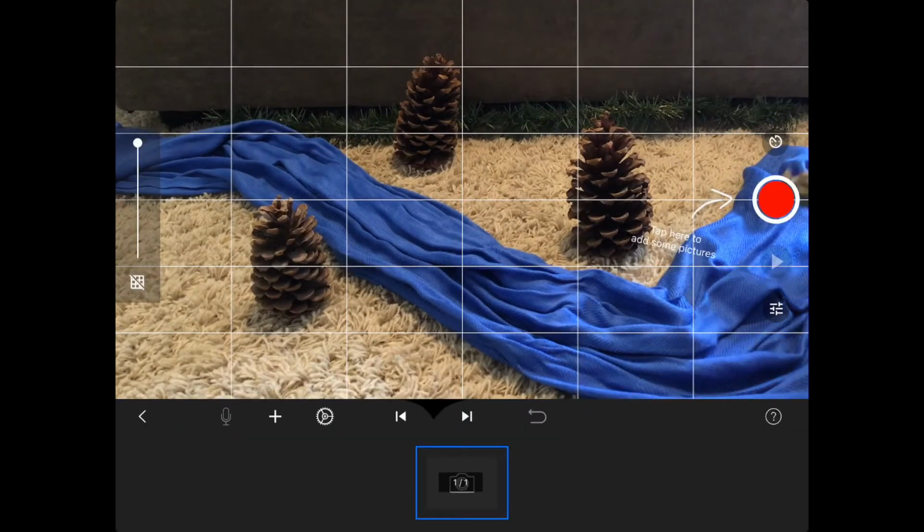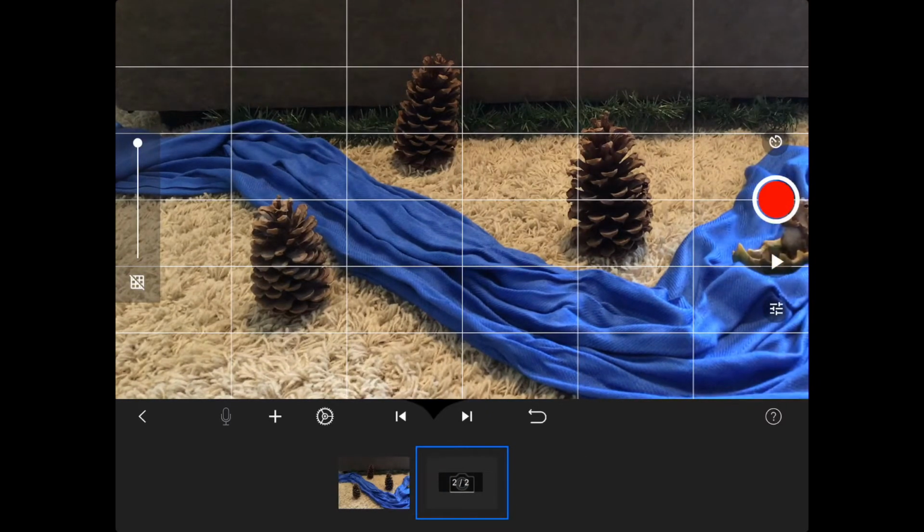If I place my object here, all I have to do is tap here to add a picture, and then I can reach in and move my object in and snap another picture.